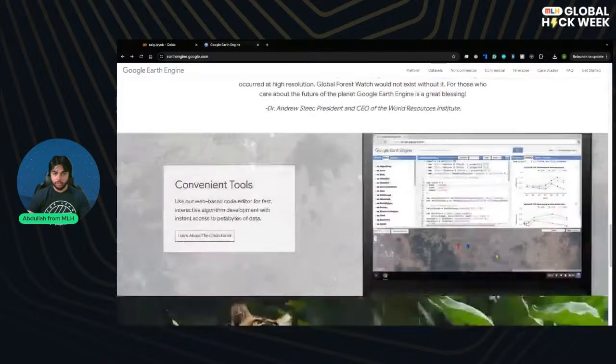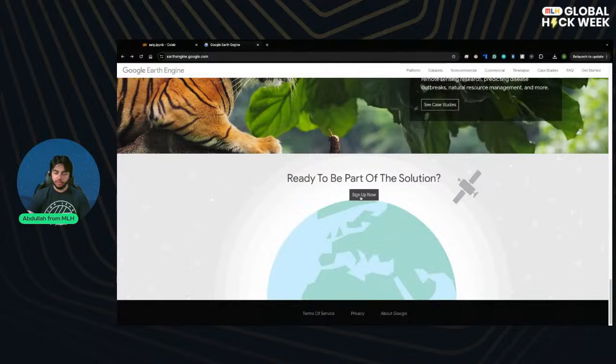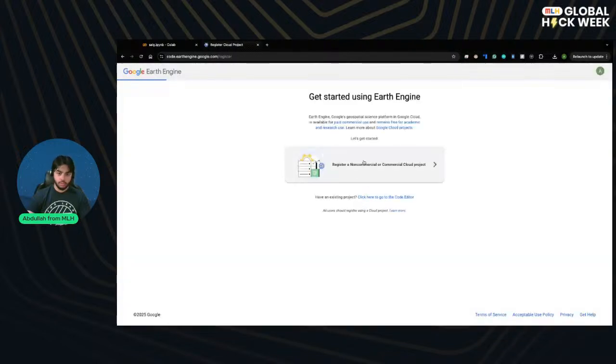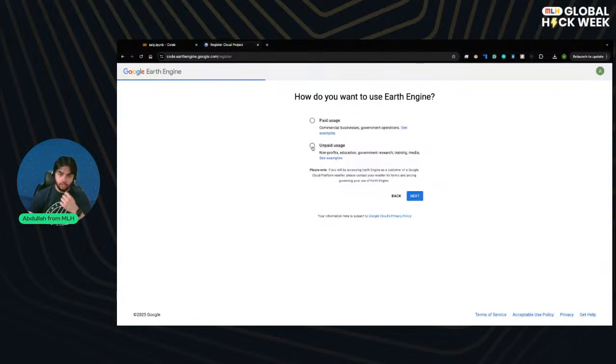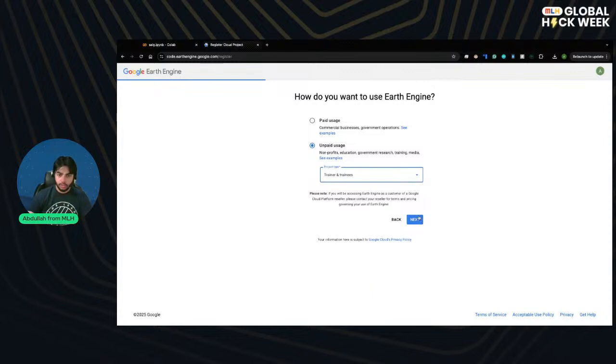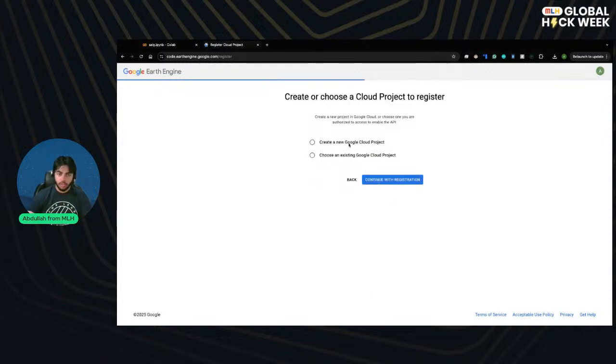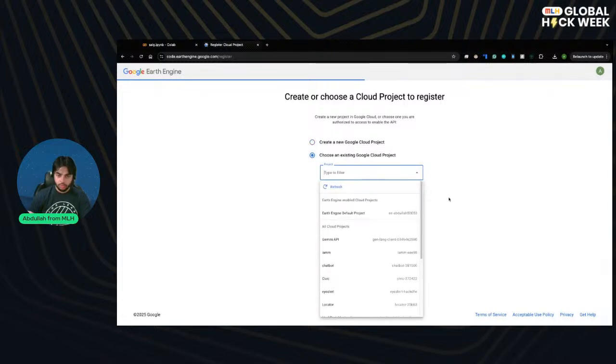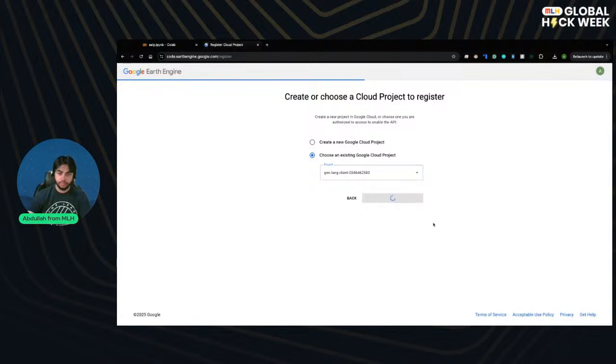So again, if you go down here and hit sign up now, where it says ready to be part of the solution, then you want to register a non-commercial or commercial cloud product. And then you just want to hit unpaid usage because we are just doing training. So you can do trainer and trainees, right? We're not selling this. You can either create a new project or use an existing one. Either one works. I could do this, for example. And then just create the project.